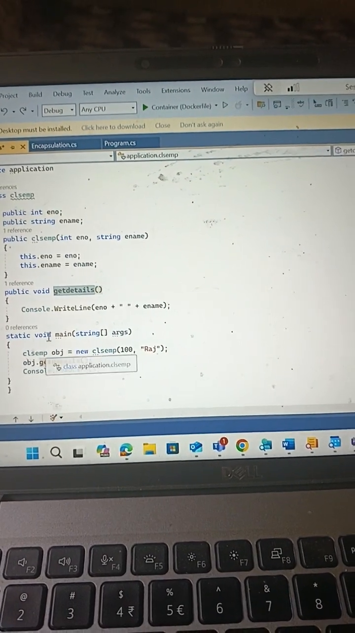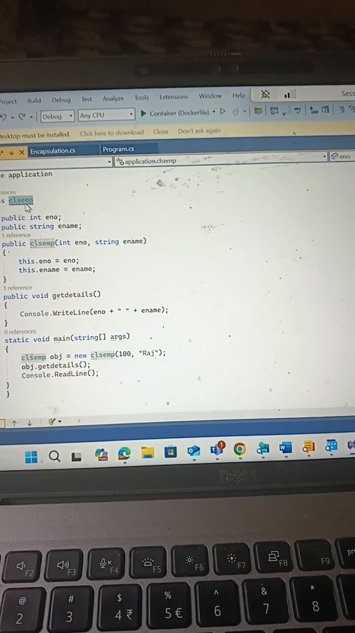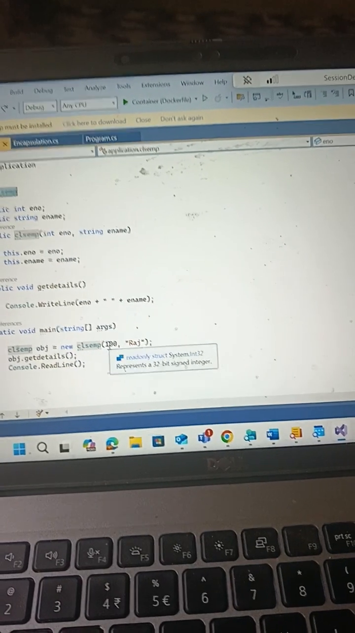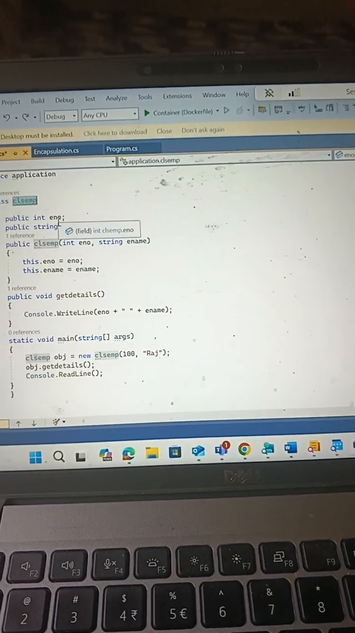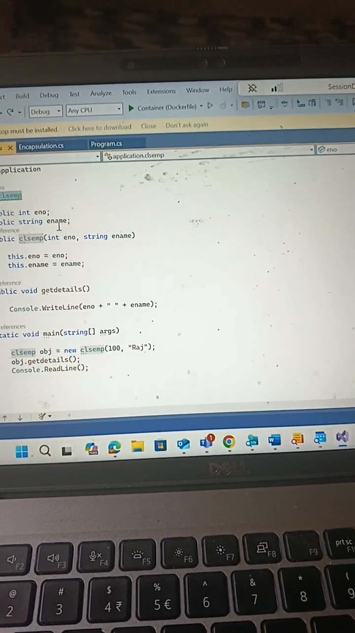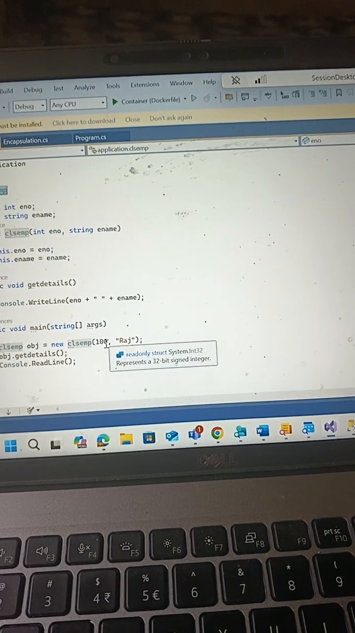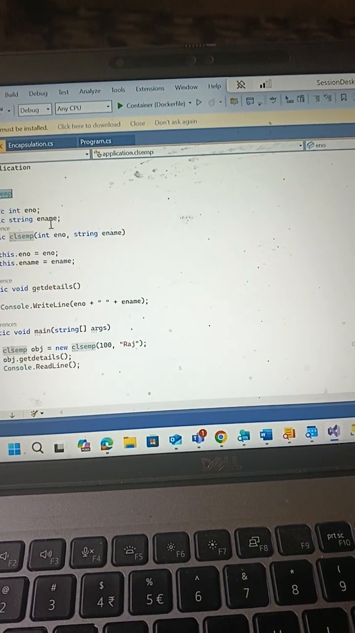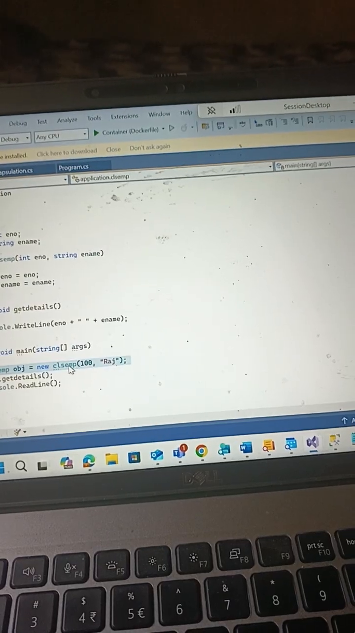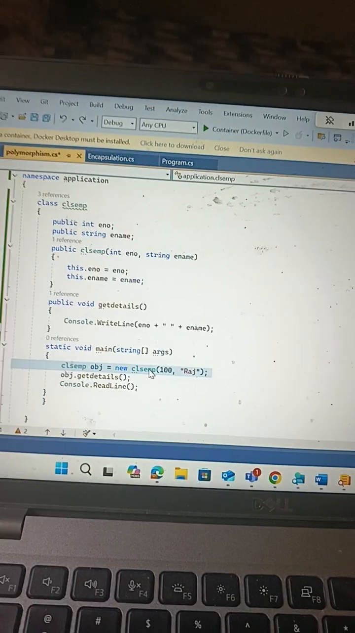In my main, I write class Employee obj equal to new Employee. I have to pass the parameters here: for employee number I pass 100, and for ename, meaning employee name, I pass Raju. This means calling the constructor. The class Employee is calling the constructor here.